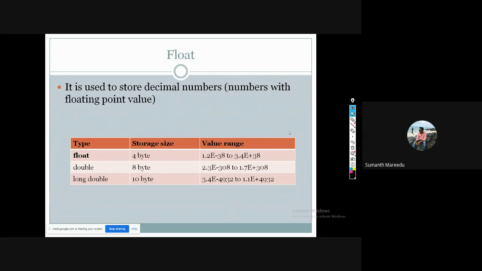So we have 3 different types of float values: float, double, and long double. I have shown you the storage size. Float occupies 4 bytes, double occupies 8 bytes, long double occupies 10 bytes.